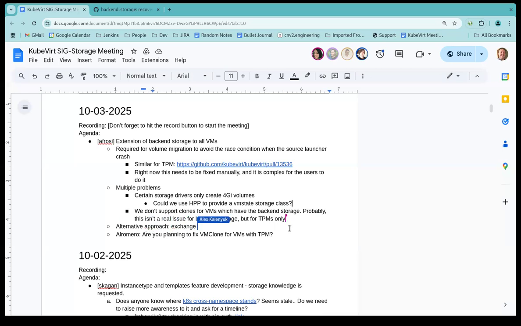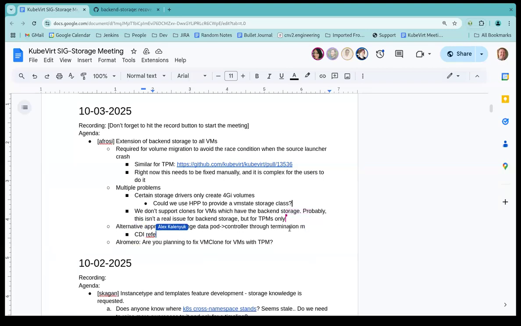Yeah, I don't know. I have the impression we need to separate the backend storage from the TPM problem. I know that the TPM is on the backend storage, but it becomes very, very complex otherwise. Because the problem is that you cannot control which storage class you have in the cluster. So you don't know if the backend storage supports snapshot or not.